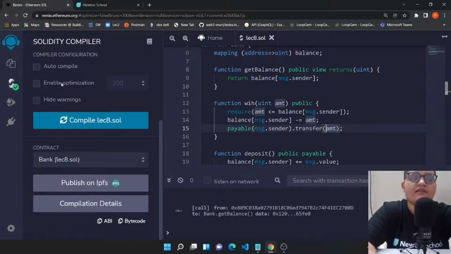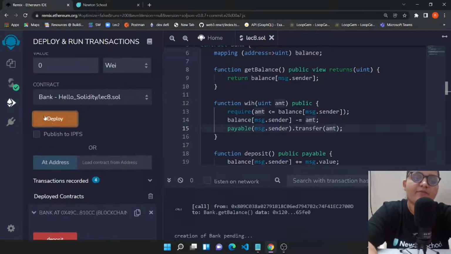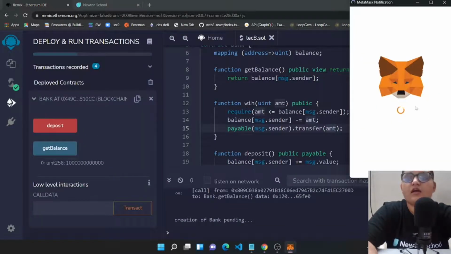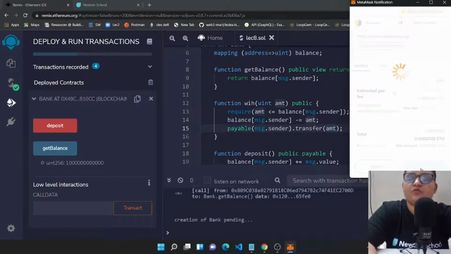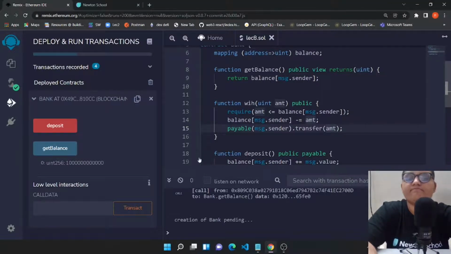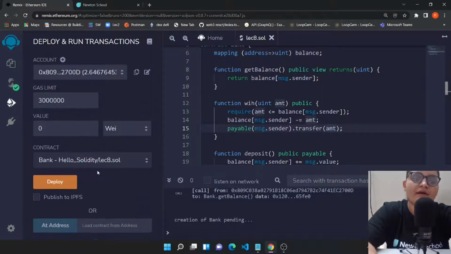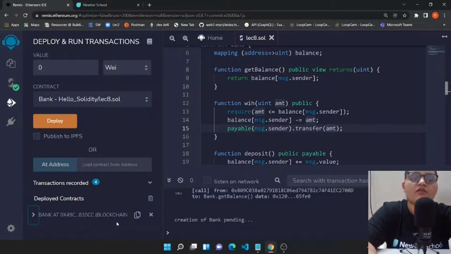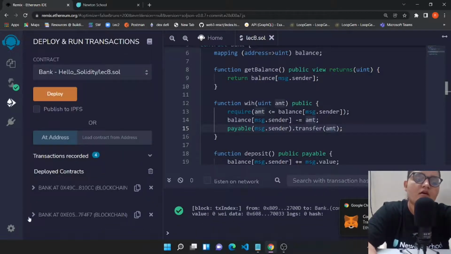contract. And now we could go to the deploy stage and we could redeploy our contract. So let's give MetaMask the permission to again deploy our bank contract. And once the contract is deployed, we could see the difference between the previous one and this one.